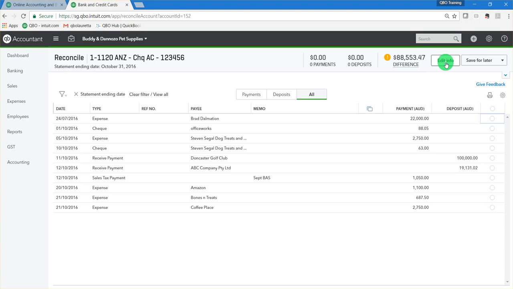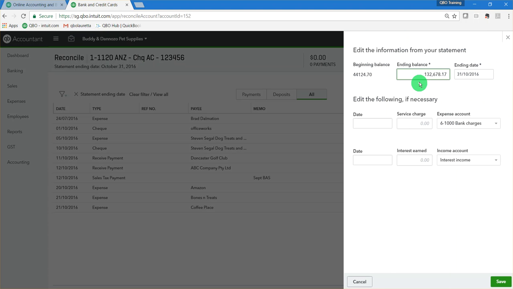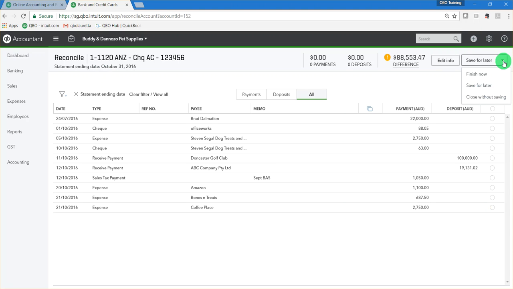Then we've got edit information. So you could have possibly accidentally entered in the wrong amount, so you can change it, and you can change the date from there as well. Then you have save for later if you want to come back to this later, or if I've completed the bank reconciliation, I could choose finish now, or I could close without saving, okay, which means that it would forget everything that I've processed and start all over again.